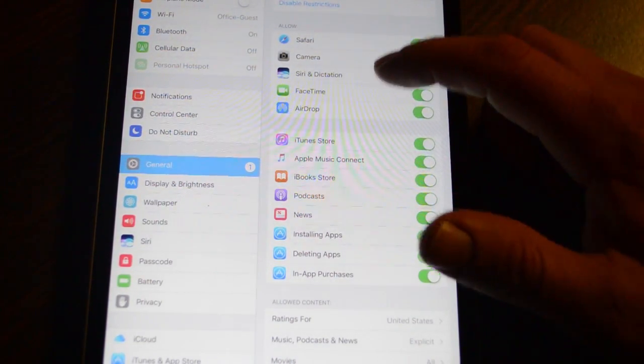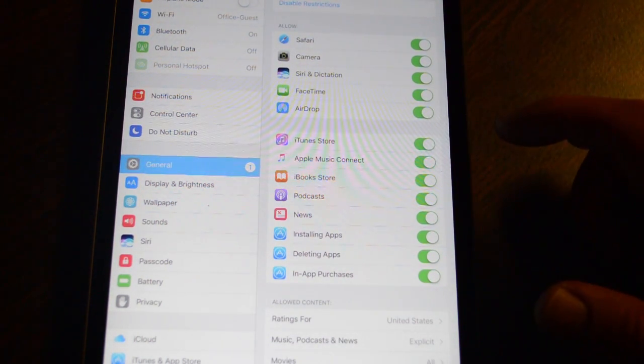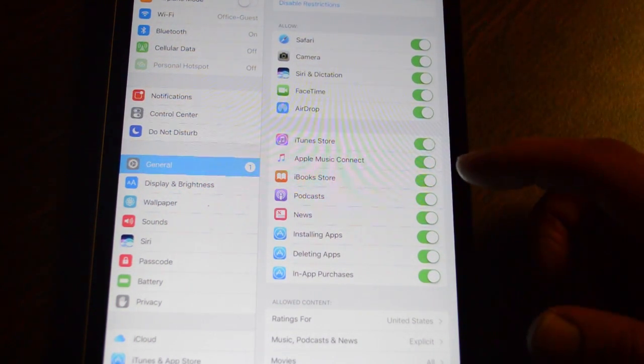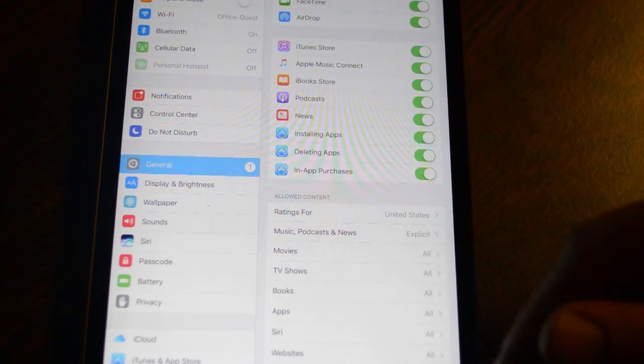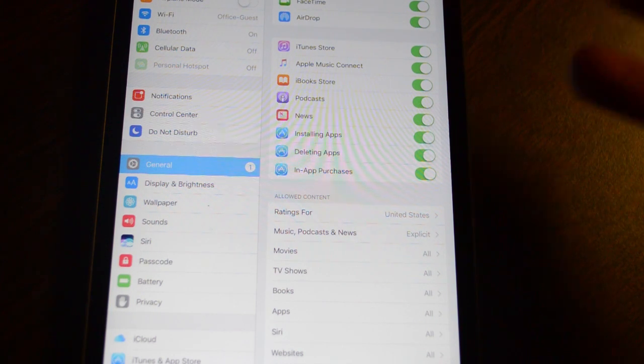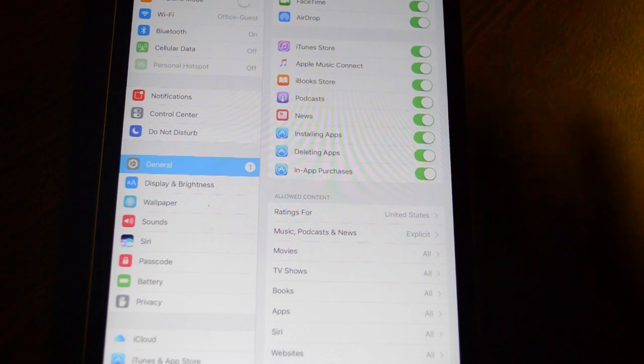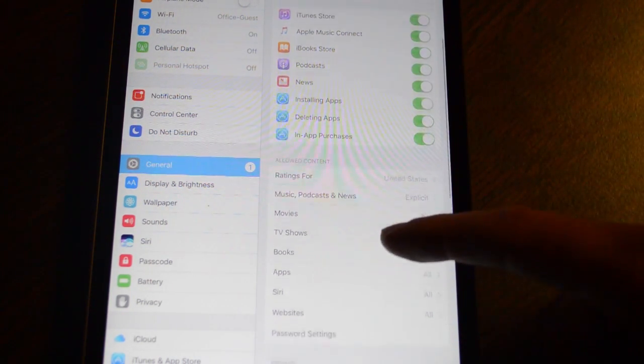and you can disable apps like Safari, the camera, Siri dictation, FaceTime, AirDrop, which is a sharing thing. You can disable the iTunes Store, all those things. So this is basically just turning those off to where they're not even going to show up on the home screen. Installing apps, deleting apps, in-app purchases, you can turn all those options off where they just won't work anymore.